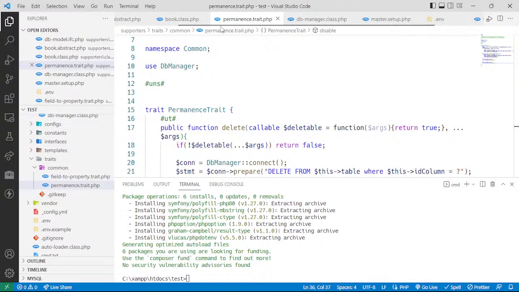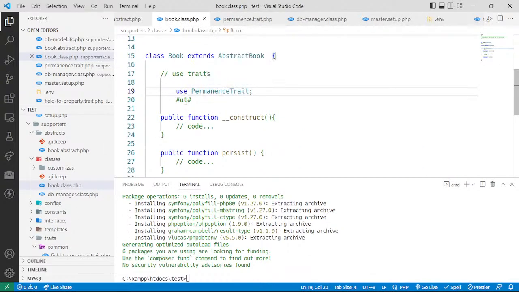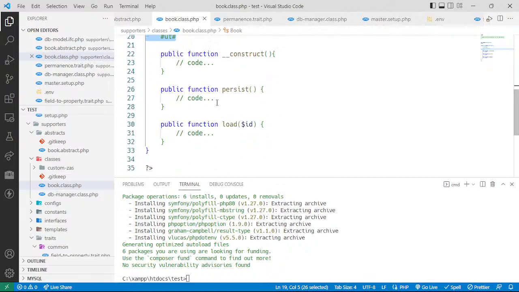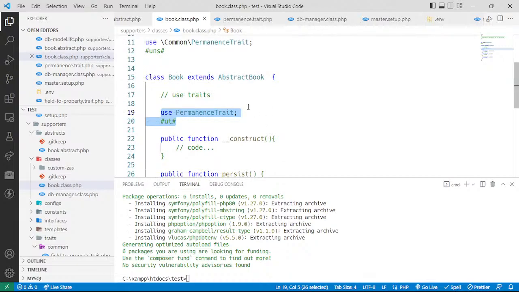So what can we do? We go back to our book class. We know that we are using permanent trait, and this thing has to be behind. Do you know what just happened here? Oh, it's the class book. I was thinking, hey, what has just happened? So we don't need to put the permanent trait in here.